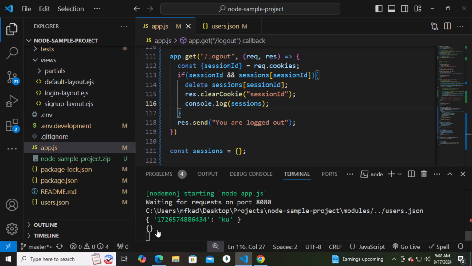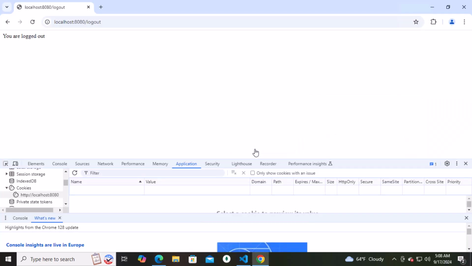Okay, look at, so there's the console log from when Koo logged in. There's the console log from logging out. It removed Koo from the session object, and the cookie should no longer be there. The cookie is gone, so Koo is effectively logged out. And I think that's all we needed to do. Is there anything else? I believe that's it.